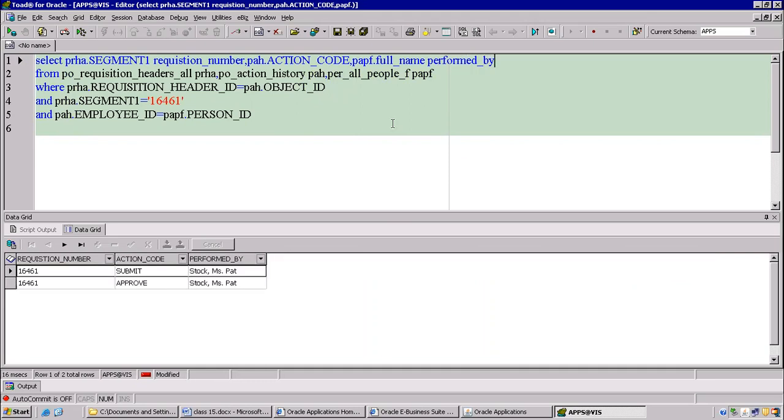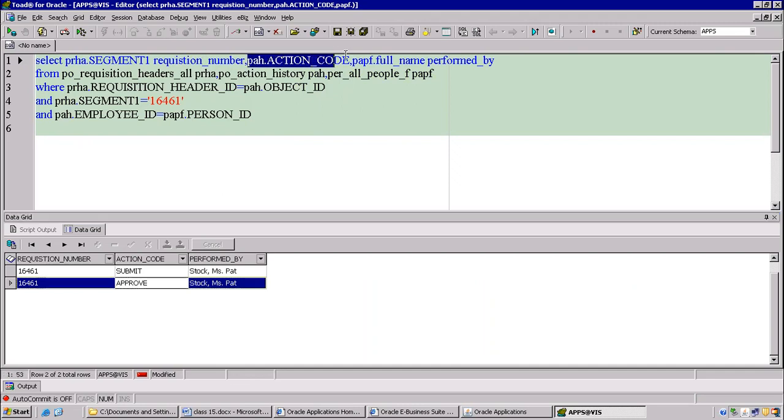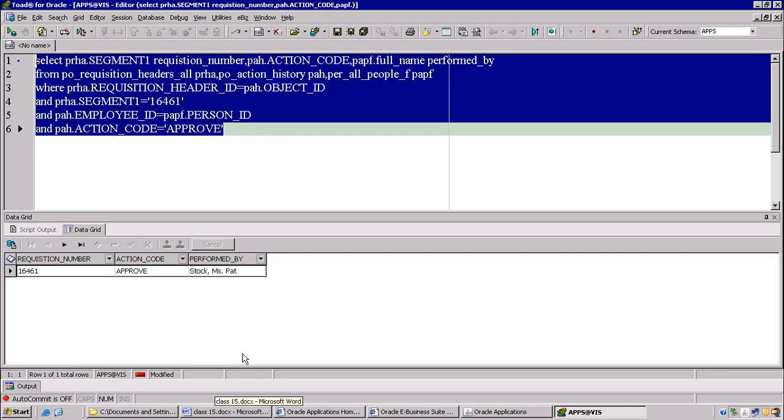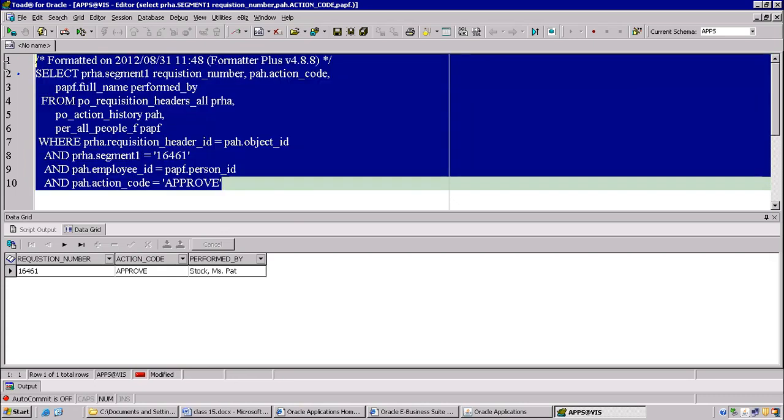This is the query. We require only approvers. Then we can put a condition saying that your action code is equivalent to approve. This is a requisition and its approver name. So this is the approval information query. The second step is over now. It will be there in the notes. I no need to copy.